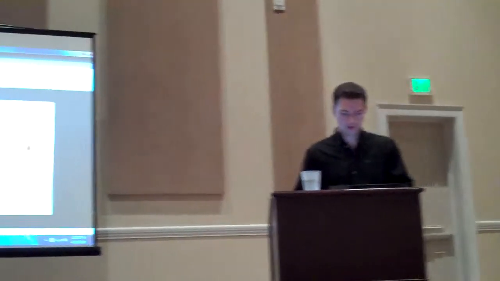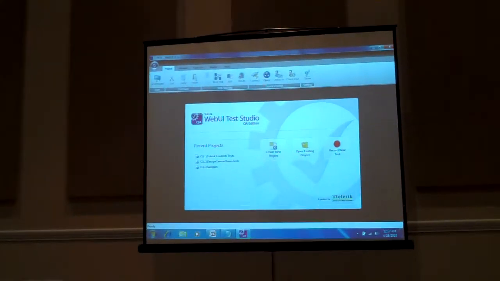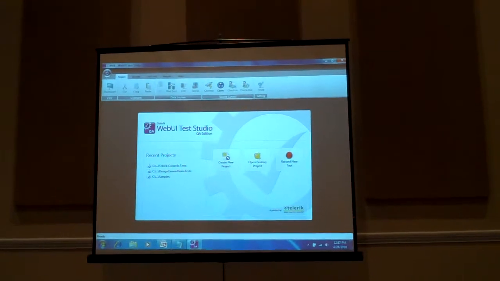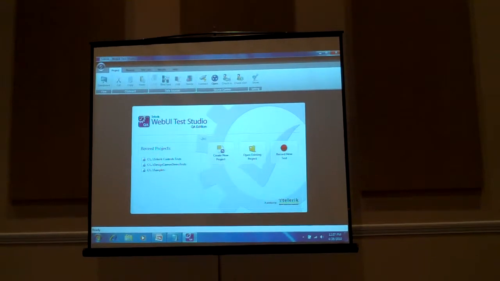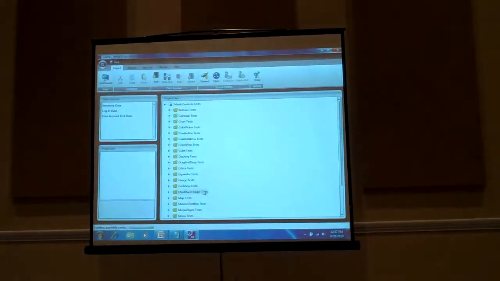So let's actually take a look at this. This is WebUI Test Studio QA Edition. It's completely standalone. There's no requirement for Visual Studio or any other software on your computer. It operates independently. I'm going to open up a test that I've already created, just so it doesn't look like a ghost town inside the application.